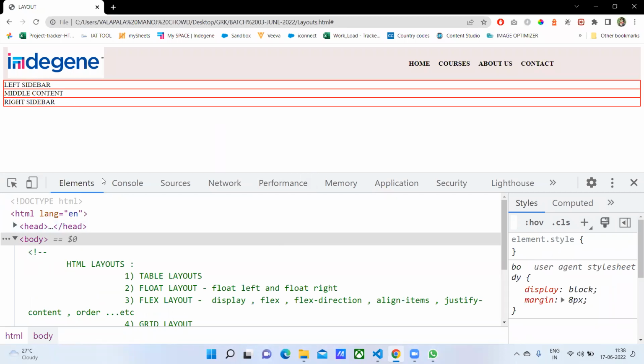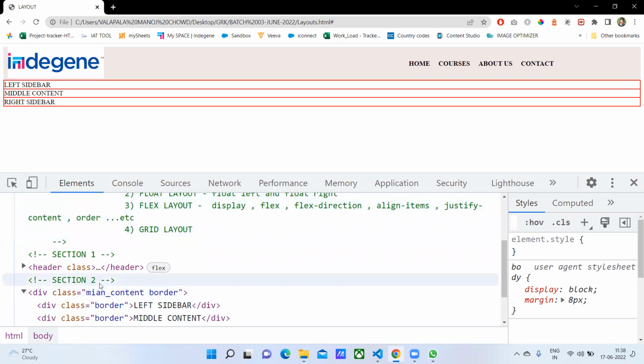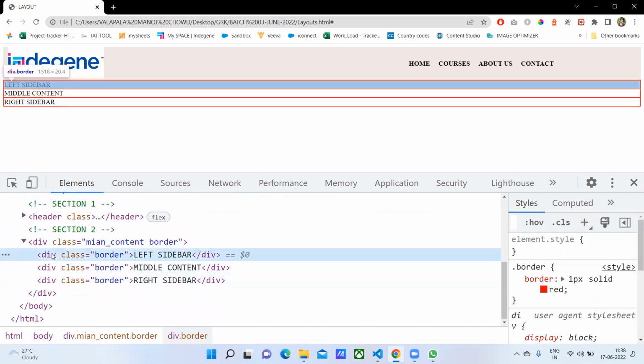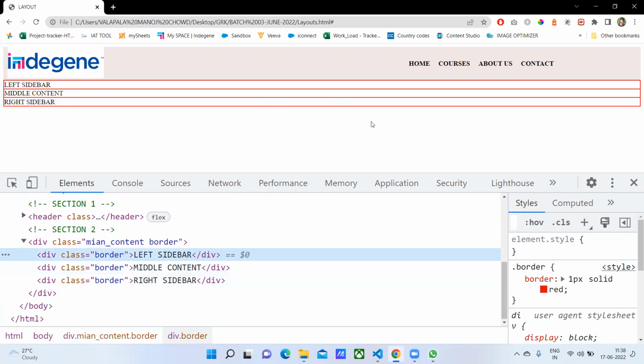But why are these coming like this? Why are these coming one by one, down? Because divs are by default block level elements. So if I want to make them in a single line, what do I need to do?